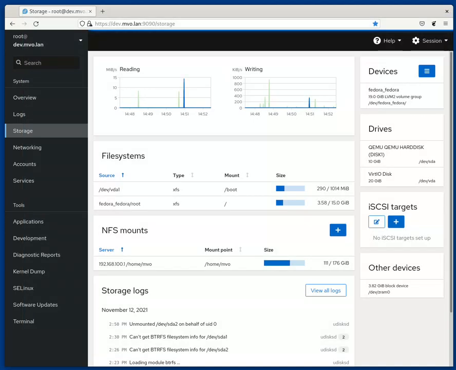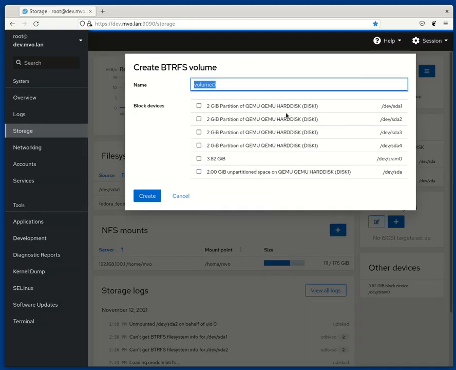Hi, this is a rambling demo of my first attempt at integrating BTRFS into Cockpit. So here we are on a storage overview page, and there's a new entry, create BTRFS volume. I don't know how to pronounce it, I say BTRFS.